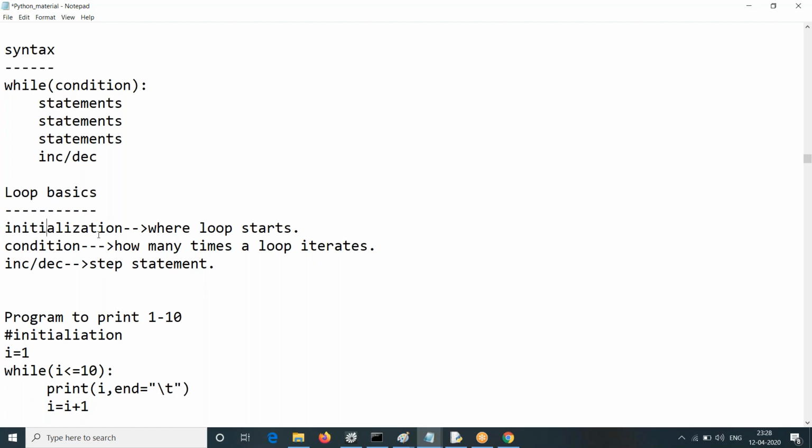Initialization is something where the loop should start. Condition is something how many times the loop should iterate. Incrementation or decrementation is a step statement. I think this is clear, right? We'll see with a small example.